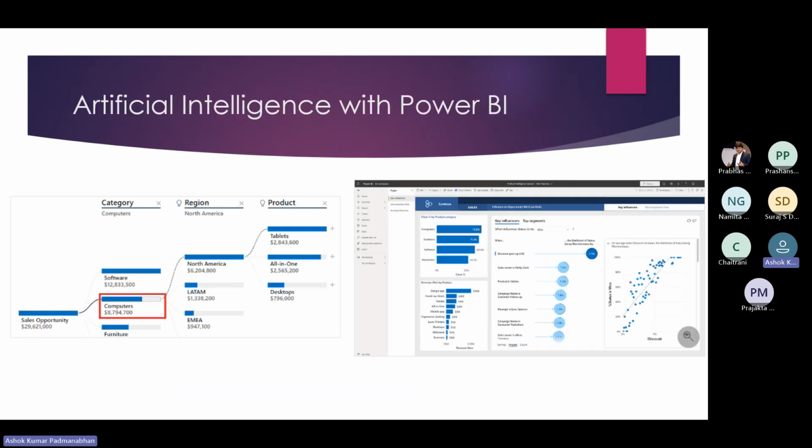Now there are some visuals which are built using artificial intelligence. You can see one of the visuals on the left-hand side is called a decomposition tree. It works based on artificial intelligence. On the right-hand side, you can see the key influencers. This chart visualization also works based on artificial intelligence. We'll see these visuals in the later part of the class.